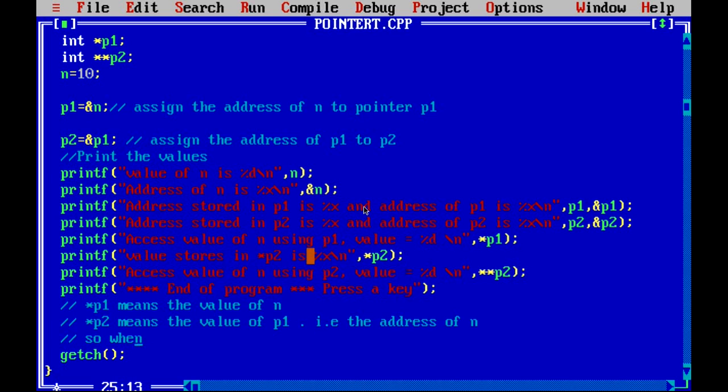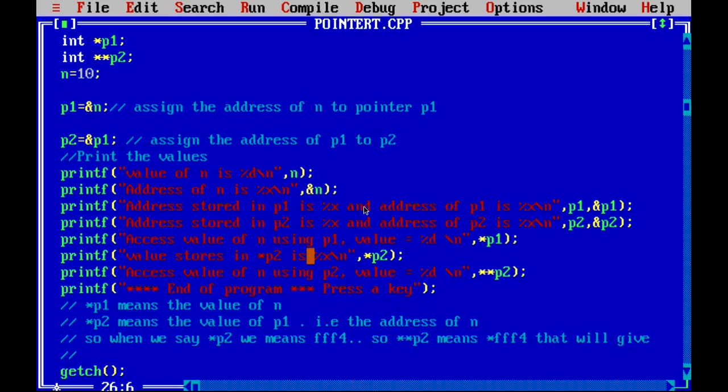So when we say star p2, we mean FFF4. So star FFF4 simply means star p2. So star FFF4 simply gives the value of variable n.